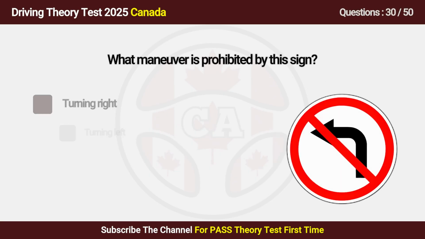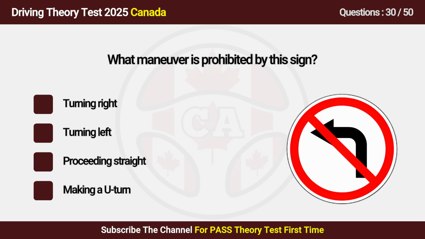Question 30. What maneuver is prohibited by this sign? A. Turning right. B. Turning left. C. Proceeding straight. D. Making a U-turn.